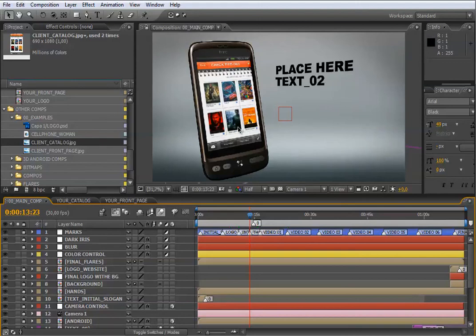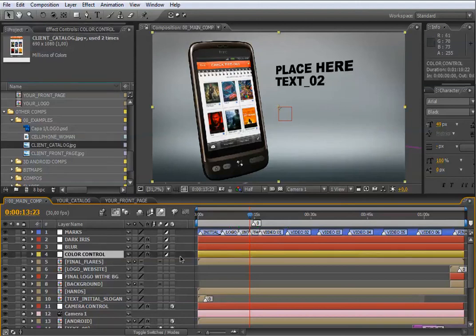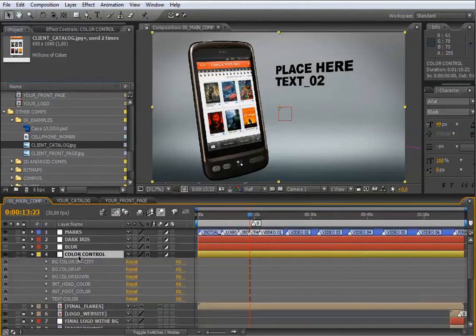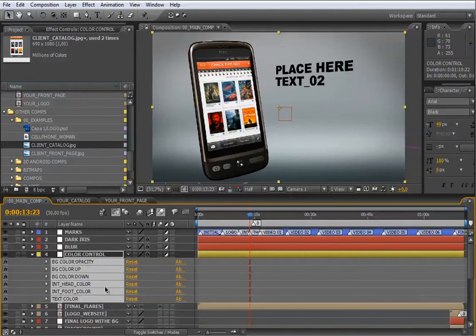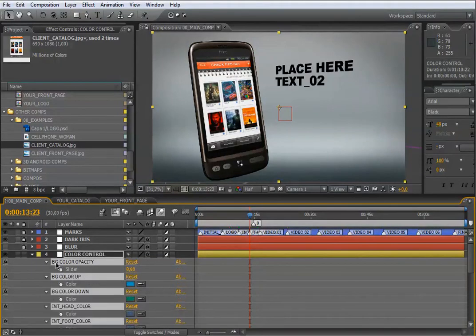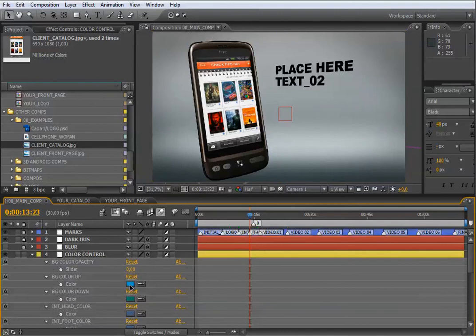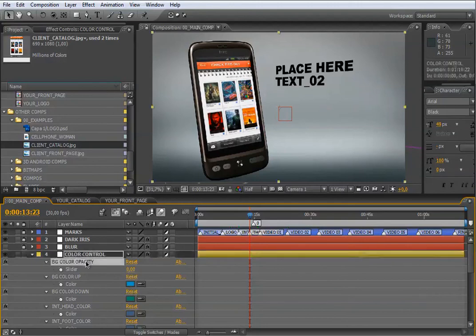Okay, we're almost done. Let's see this color control object. Select the object in the timeline and press the E key on your keyboard to open the effects. Select all the effects and open them. These three controls here, background color opacity, background color up, and background color down, are related between them. As you see, we already have two colors in the background, but you can't see them on the stage because their opacity is down at 0. If you increase the value, you will see this color. If you want to see the color at 100% opacity, just type here 100%.